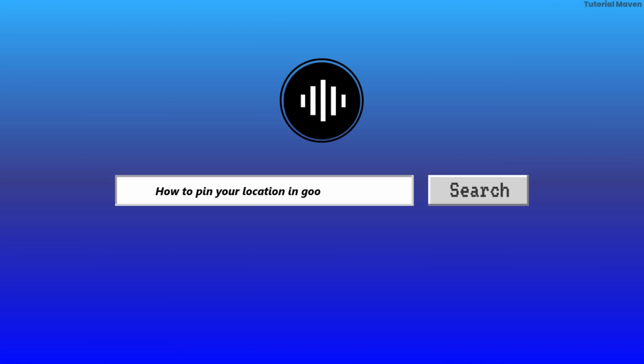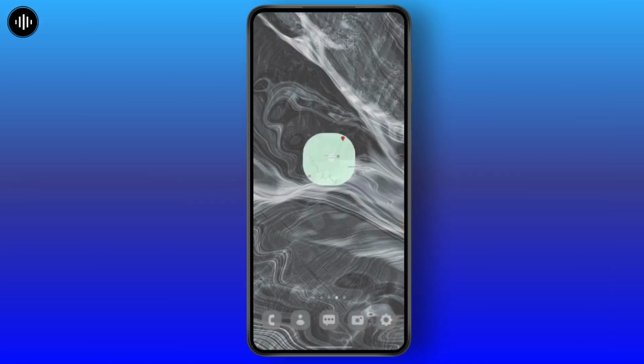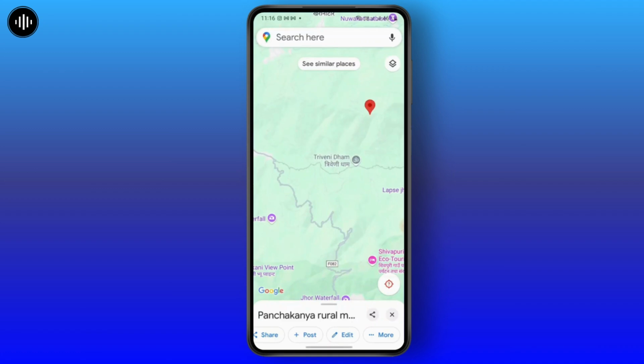How to pin your location in Google Maps. So I want you to open your Maps, and here make sure you have turned on your location.